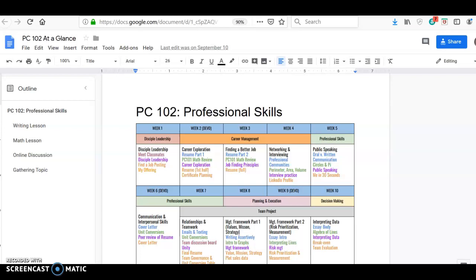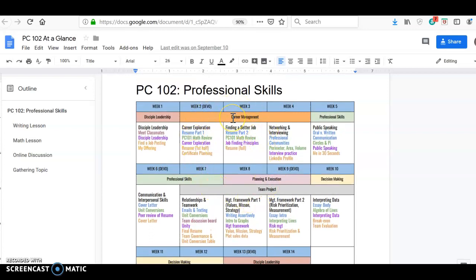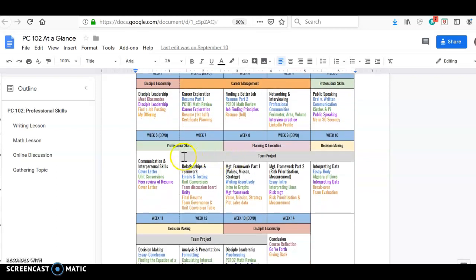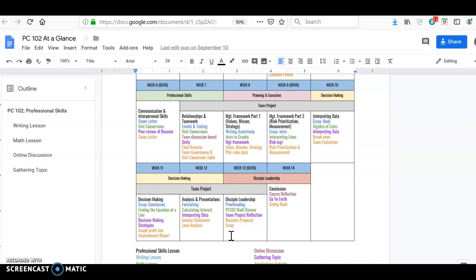I'm making this video to give you a little snippet, a little look into our group project that's coming up. I know if any of you have been following our progress on this PC 102 at a glance page, you'll probably have noticed that from week 7 through week 13, we have this big long gray team project going on. And so I wanted to go ahead and address that and kind of give you a look into what that's going to be about.